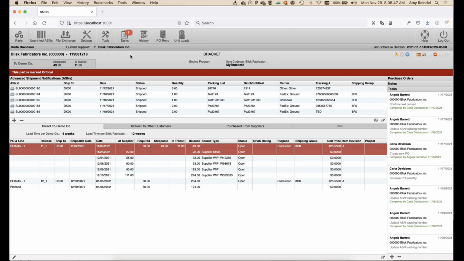You have your relevant quantities to GE, so what's currently shippable to GE and what is in transit, so what has shipments created against it. There are a total of 11 in transit shipments. And then over here to the right, you have your item code.